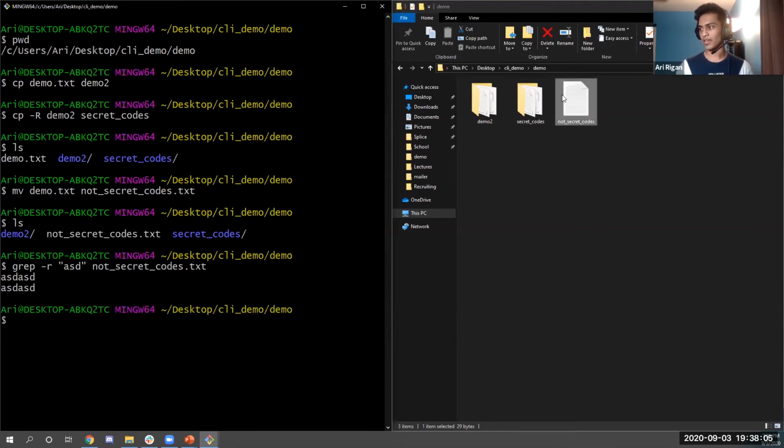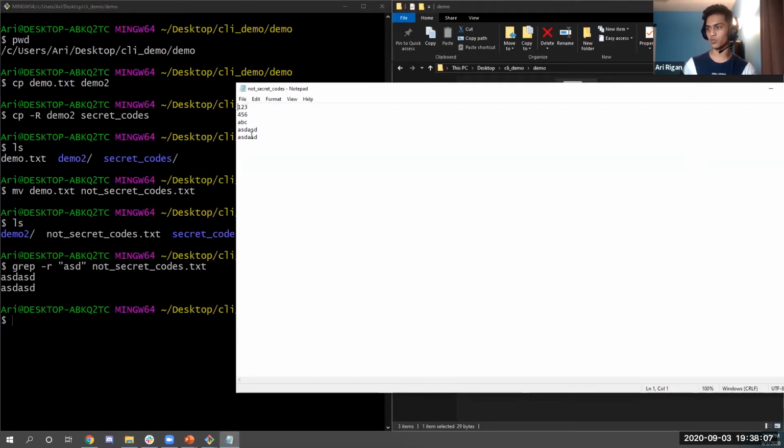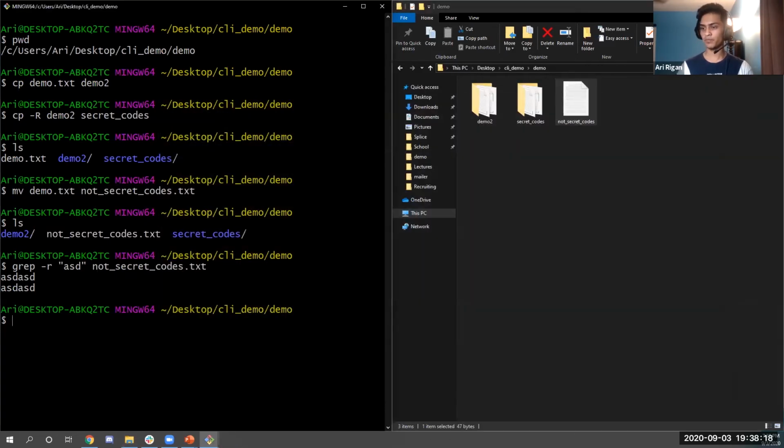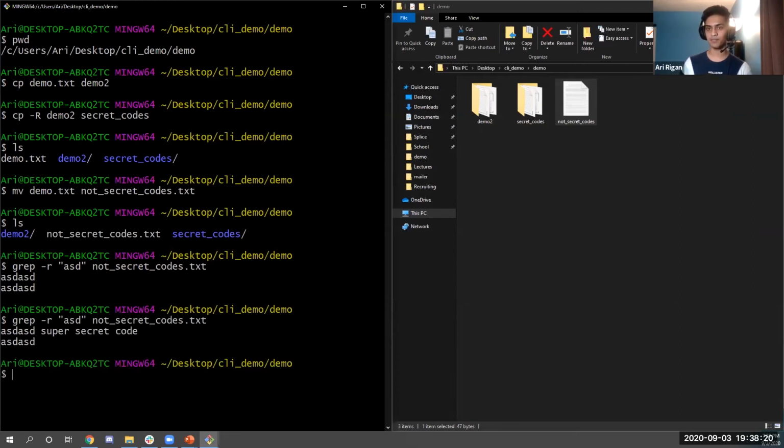There you go. It tells me all the occurrences where it has ASD. If I wanted to say something like "super secret code" here, just to add some twists to it, it should theoretically print out the line. So what this does is print out the lines of a certain occurrence.